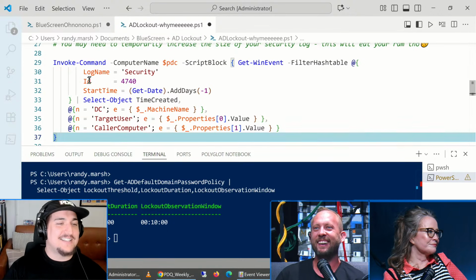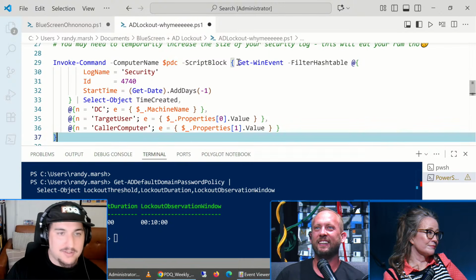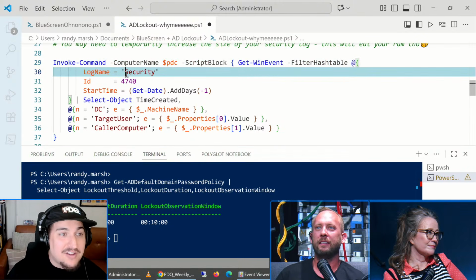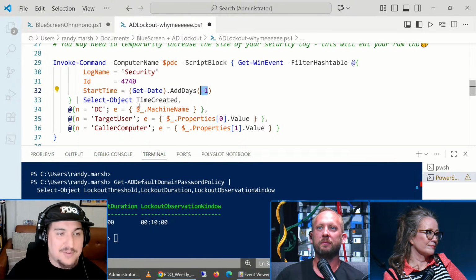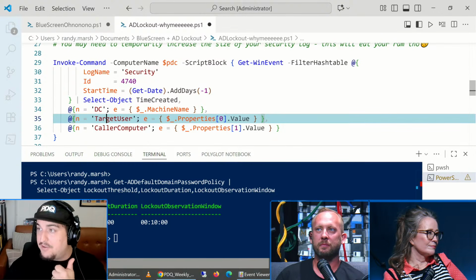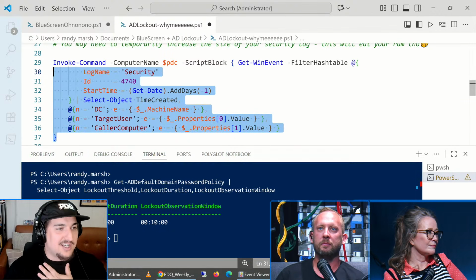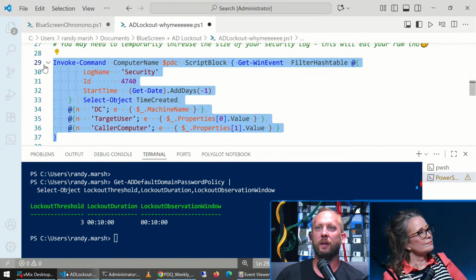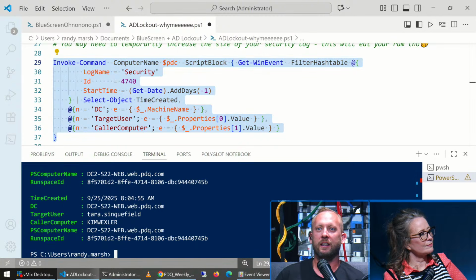All right, we got some stuff here. We're going to run a command on the PDC emulator, so the main DC we're trying to work with. It's going to query the event log, security log event 4740. That's the go-to for us here. Check in the last day, and then we're going to do a little bit of PowerShell magic to get the computer that the lockout came from, the target user, the DC it happened on, all that groovy stuff. And let's give it a shot. I had to play around with this one a few times. That's pretty nifty. Hopefully it works.